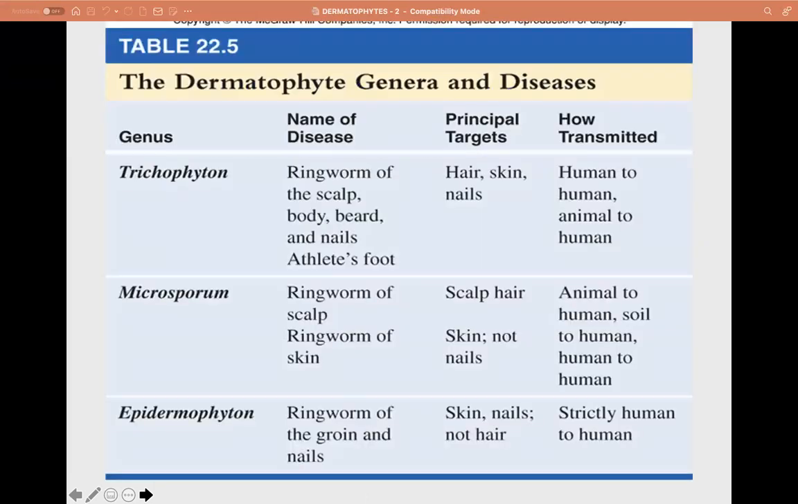So this table shows the genera that we mentioned that are important causes of ringworm or dermatophytosis. We have Trichophyton, which is known to be transmitted human to human or animal to human. Microsporum is transmitted animal to human, soil to human, and human to human.